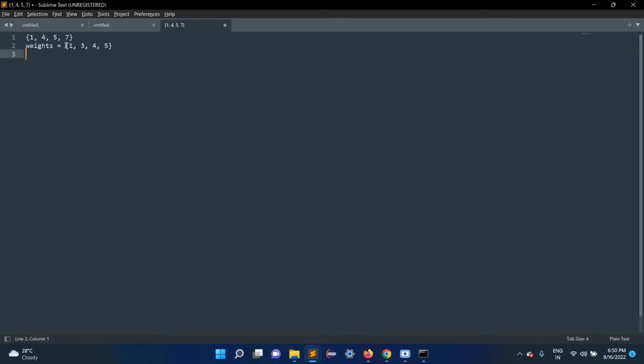So now here, first line is the value. If we take 1, 3, the weight is 4, but you have to add the values. You have to find the maximum value.